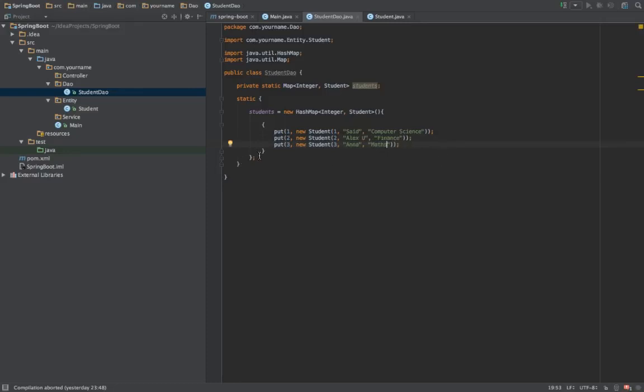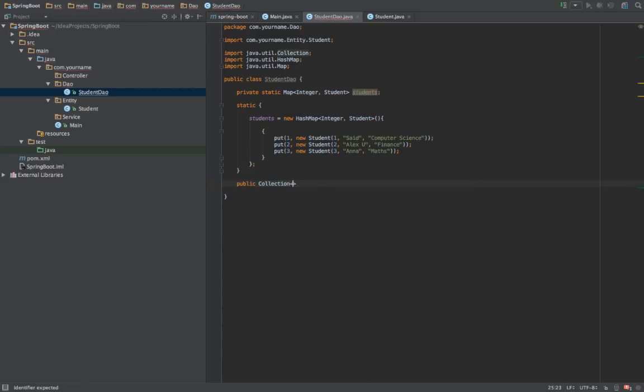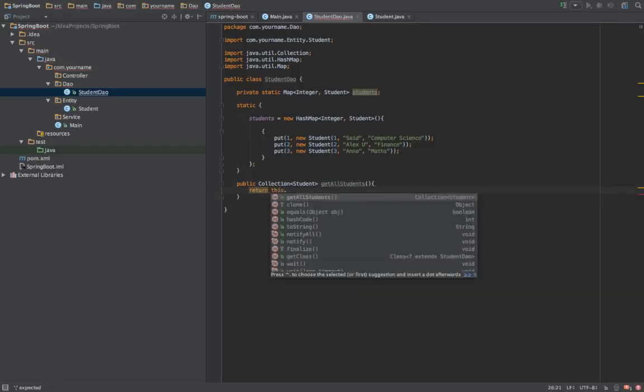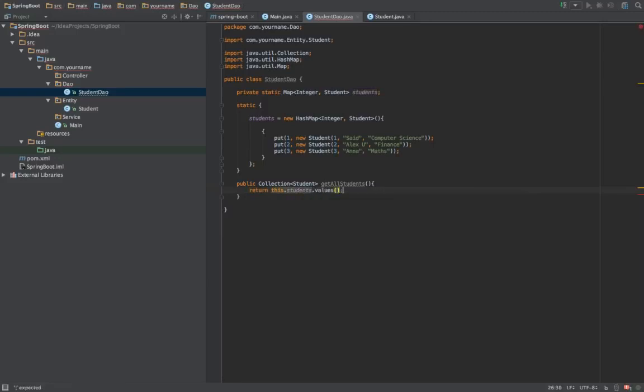So we have now our data, and now we're going to provide a way to actually get some information. So the first method that we're going to implement is public, and then we'll want a collection of students, and I'm going to say get students, or actually getAllStudents, just like so. And then I'm going to return this.students.values, just like so. And essentially this will get the collection from this hash map and give it to us.